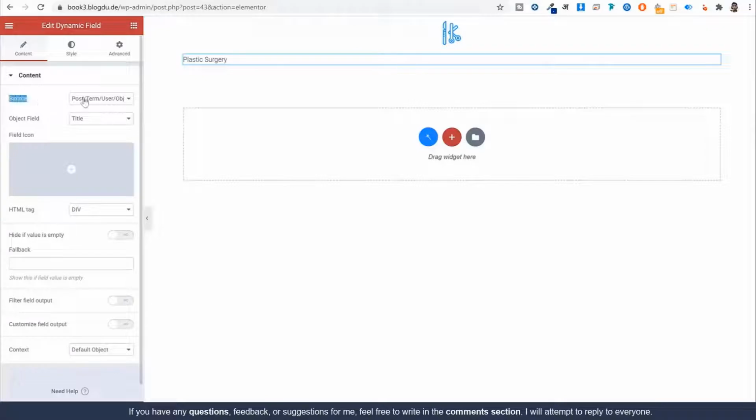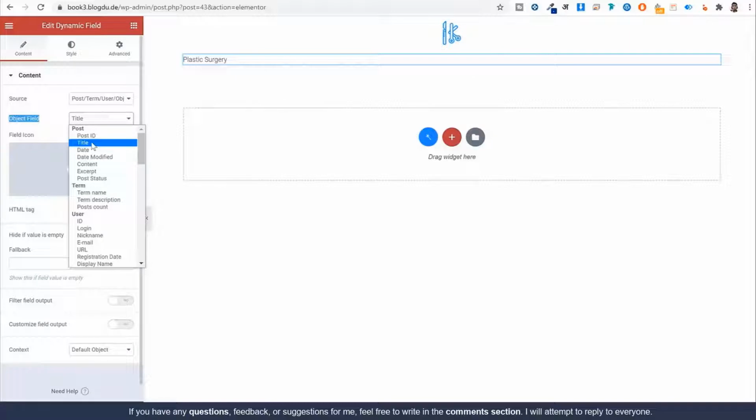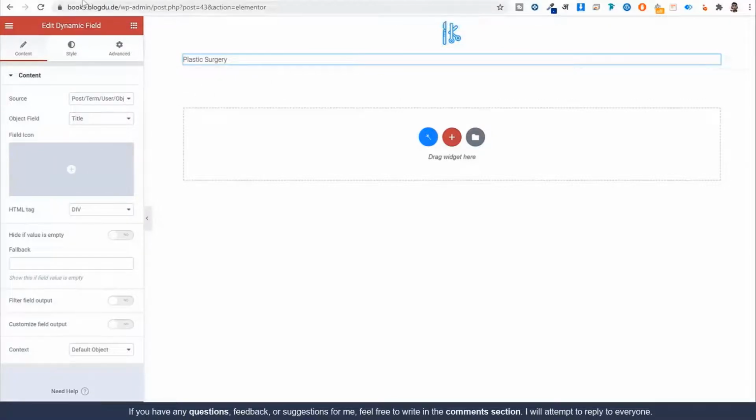So here, as you can see, the source is post term and we are selecting the title field. If you see this, we are selecting the title field of this. So this is the title, plastic surgery. So this is working. We need to design this.